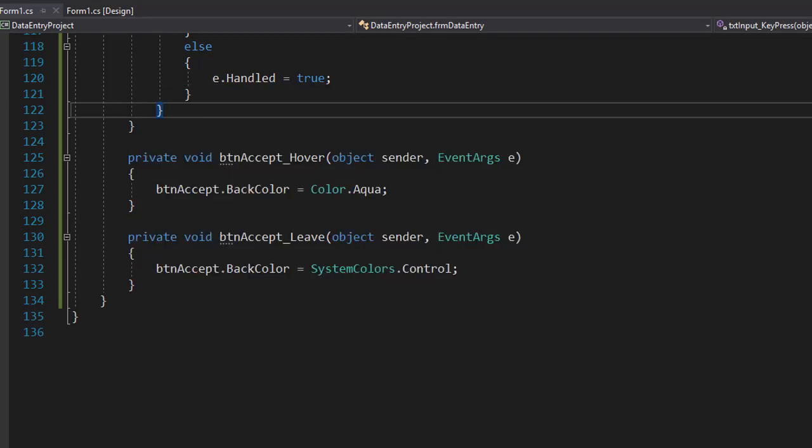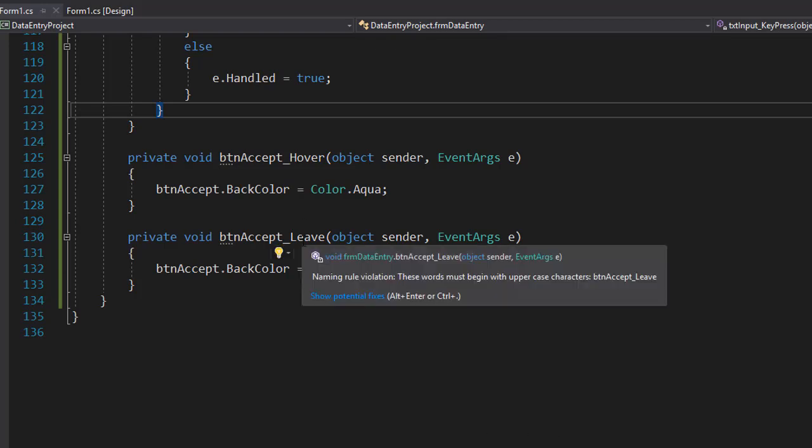Okay, did you do it? Well, I hope so, but if you got stuck or just want to see my solution, well, here it is. So the first thing, I will simply assign the events to the second button.